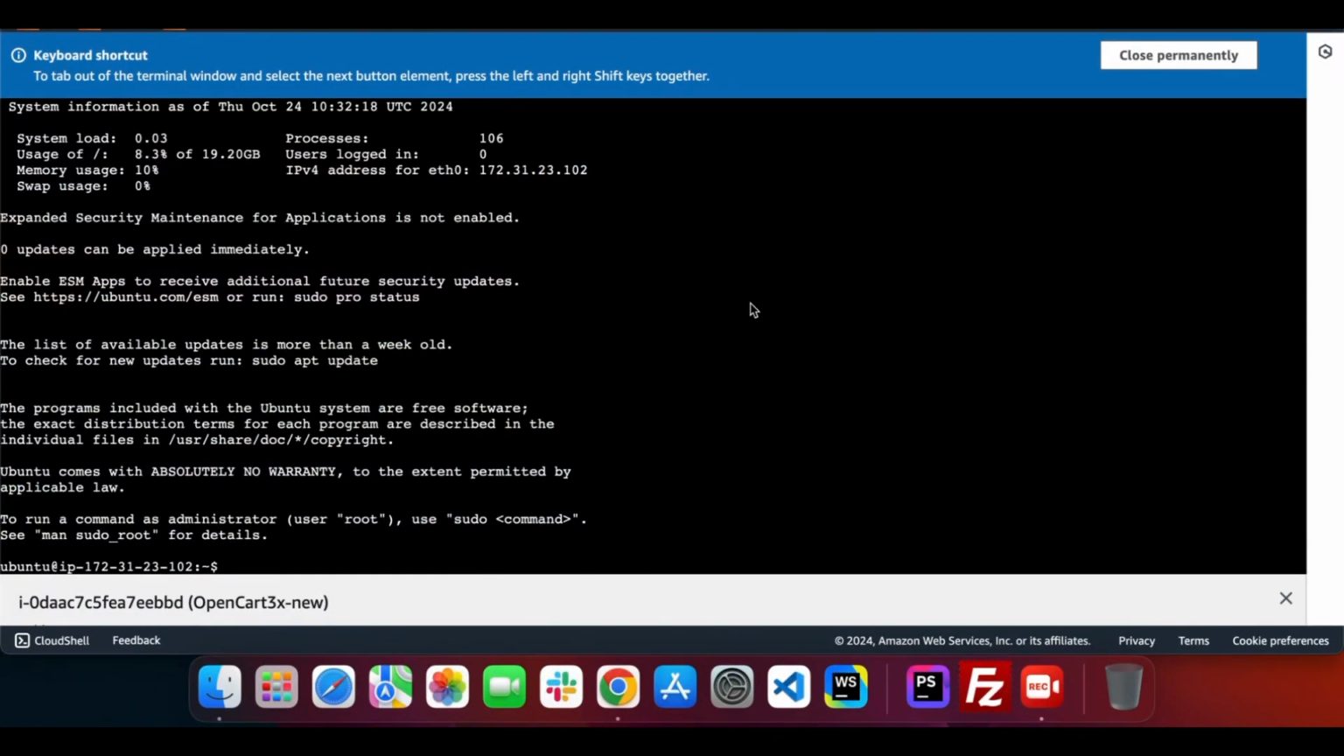So in this video we are going to talk about how we can actually install and run OpenCart on an AWS EC2 instance. So let's dive into it. Firstly, I have created an instance and I am connected to it via SSH.